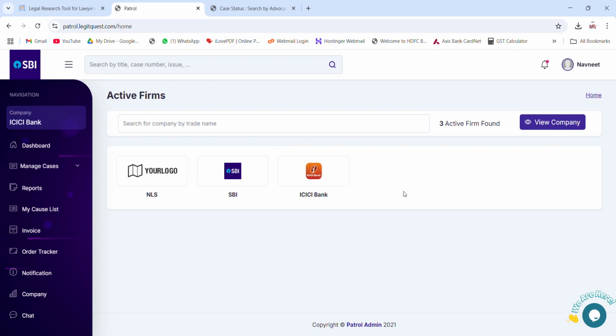So suppose SBI allocates me 50 cases, I'll be uploading those 50 cases. Or maybe ICICI allocates me 100 cases, I'll be uploading those 100 cases. So I will be managing only those 100 cases in this platform. Now in future some other company may come and be added as a client, so what I need to do is create more companies.